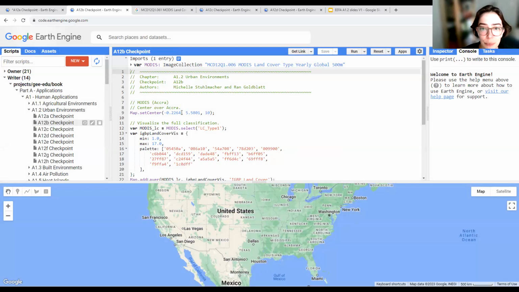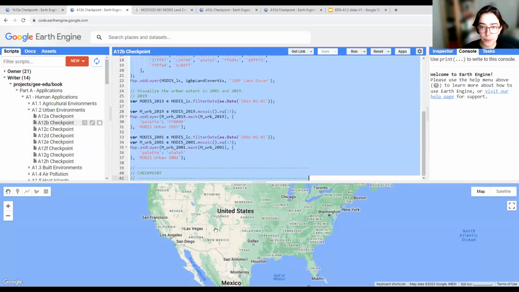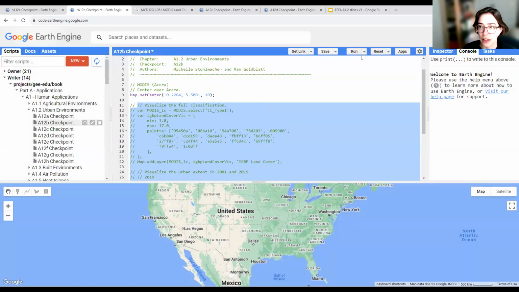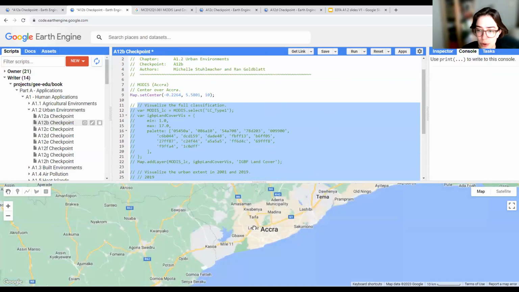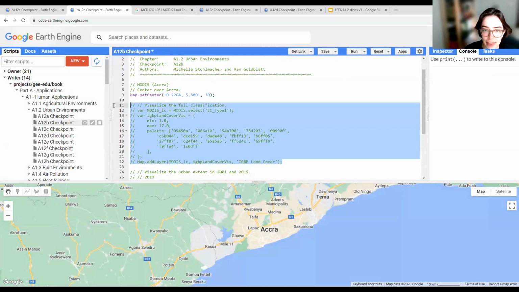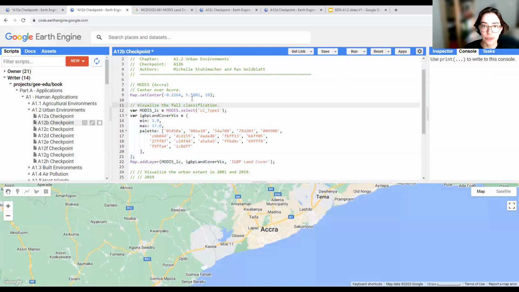And we're gonna set this over Accra, which is in Ghana. And so we have our map set center there. I'll comment this out and hit run. So now we've set our center over Accra, and then this block of code is visualizing the full classification.